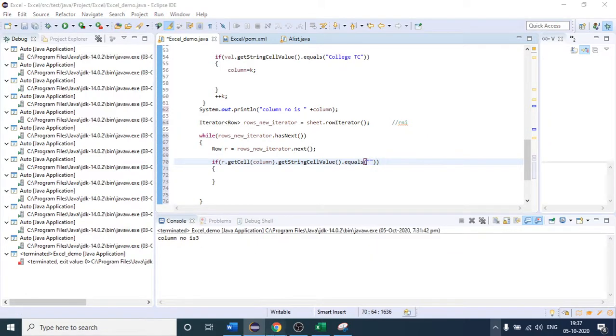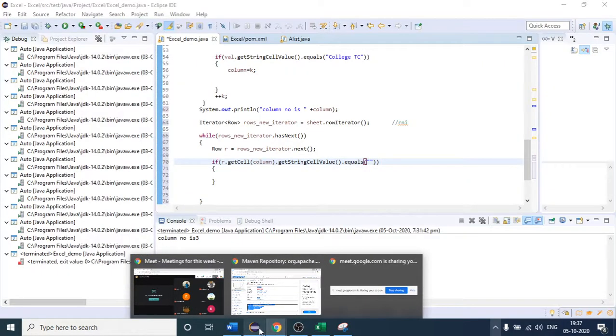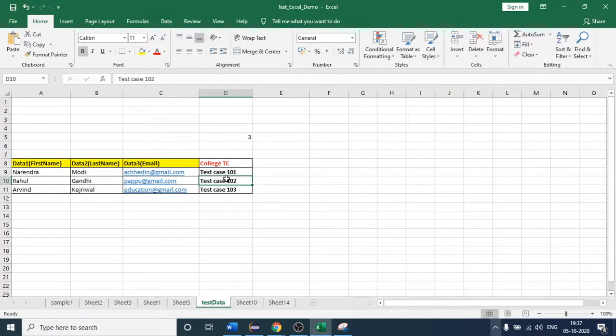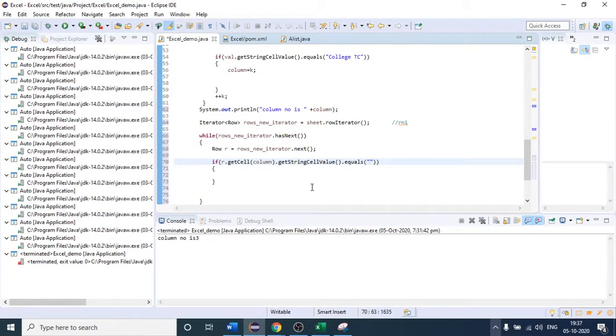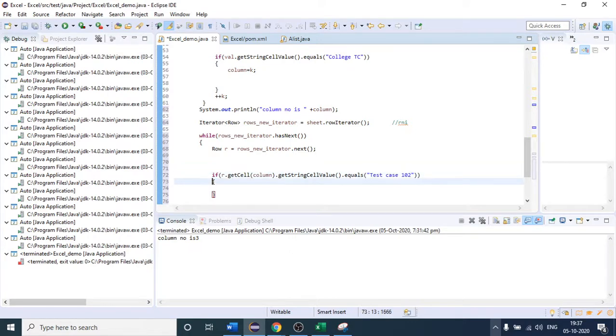Suppose I'm interested in this one. This is the actual test case which I'm interested in, for the first time. So I will write test case 102. If it is equal to this one, what will I say? Let me first try to debug till that point, otherwise it will be confusing. Before that, let me write some more lines of code, then I will do it.